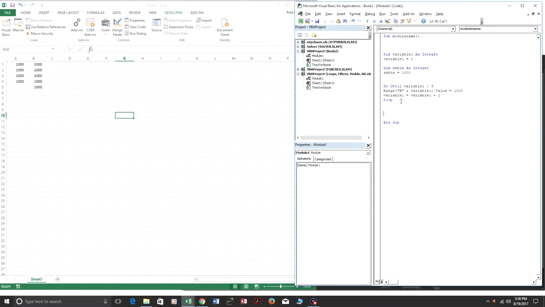I'm going to show you how to do a quick For formula, which is the exact same thing as a loop formula. But if you can't remember Do, Until, and Loop, just remember this one, because you've got to go by memory when you're first starting out. So let's just say For variable 1 equals 1 to 10, and then you're just going to do Next variable 1, and I'll show you how the For formula works.